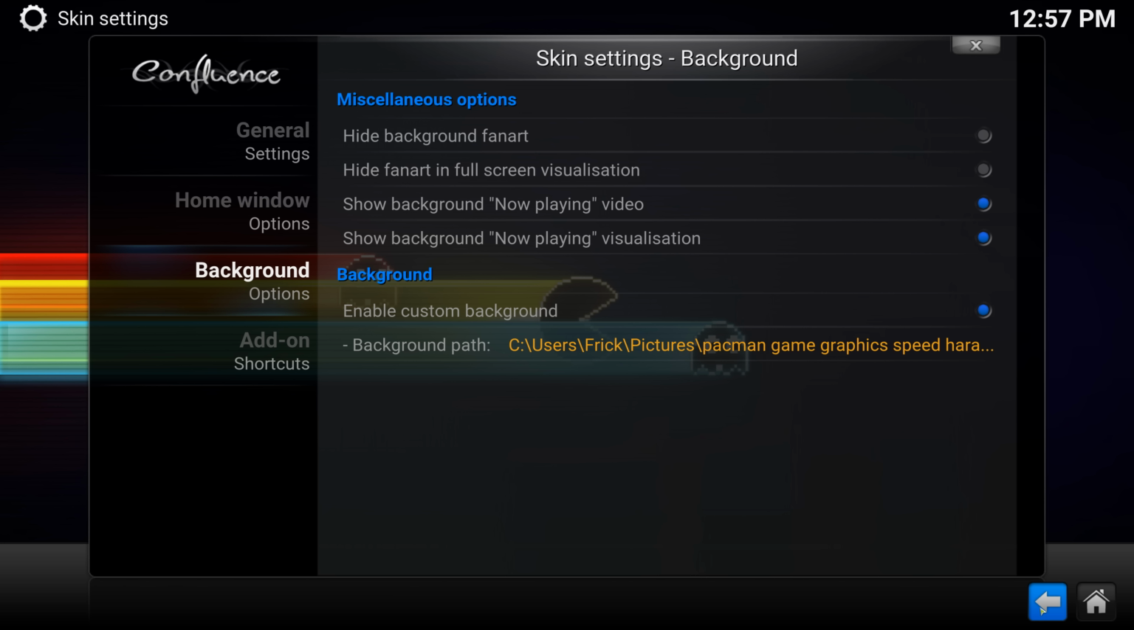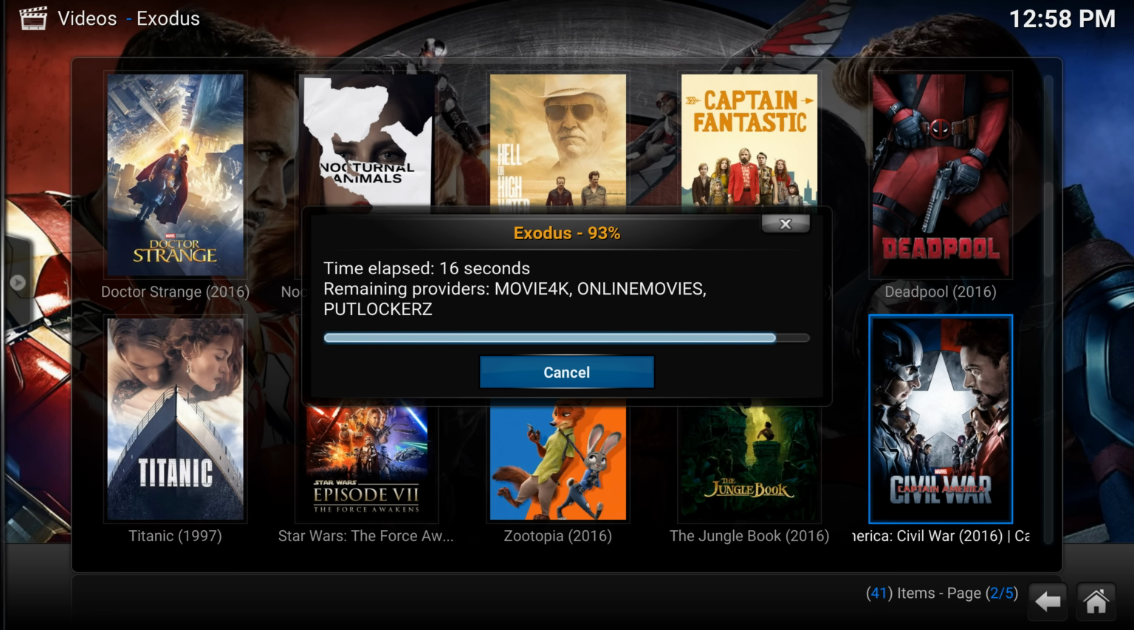Let me just show you quickly how it works. If you click movies, pick a category. I just go to most popular usually. It's going to show you some movies that are popular right now. It's going to load up rather quickly. Just pick any of those movies and then it's going to scrape the internet for everywhere that movie file is hosted. As you can see, it's checking multiple sources to find out where Captain America Civil War is hosted, and then it's going to bring all those up for you. Hopefully it doesn't take too long.